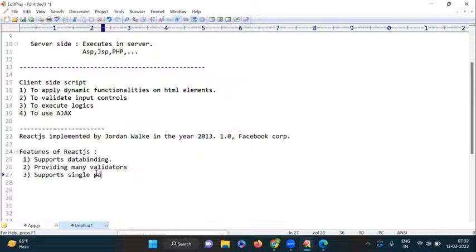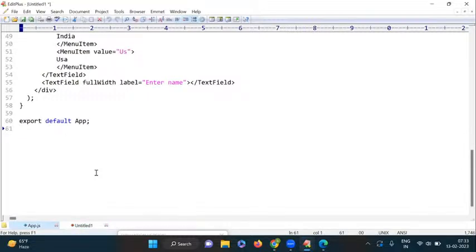Next, it supports single page applications. Yes, the next advantage is that React supports single page applications. What is a single page application? What is the advantage of a single page application? It is a very important and very popular concept. I will give you just a simple overview.